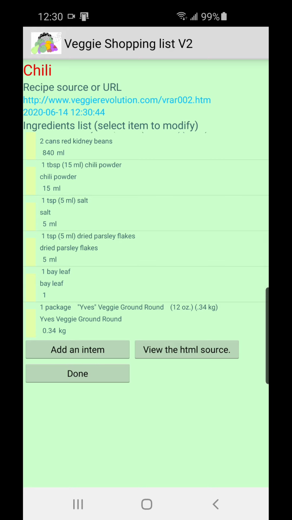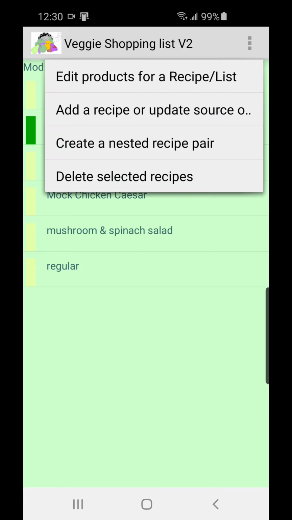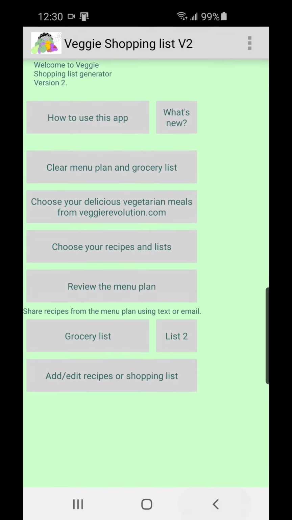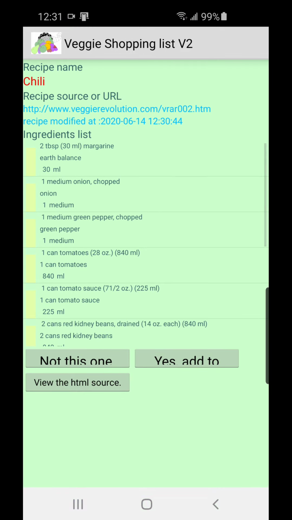Now if I go back and look at chili and its source, you'll see that it's now a modified Veggie Revolution recipe. In fact, if I go and choose your recipe and select chili, it says recipe modified and the timestamp of when it was modified.